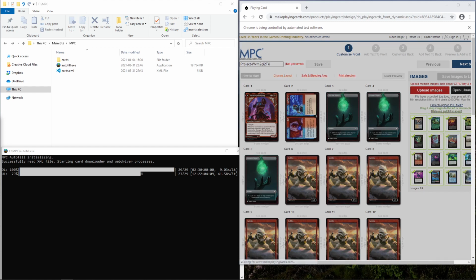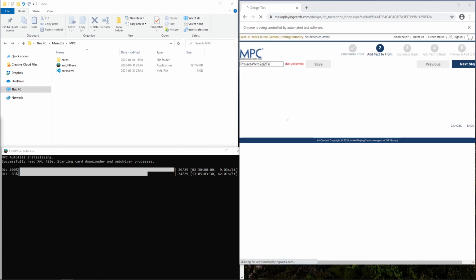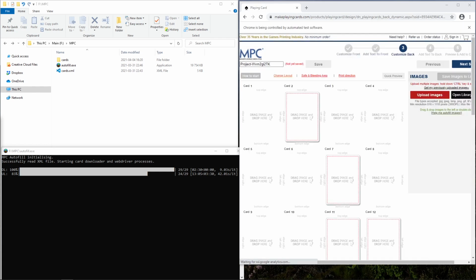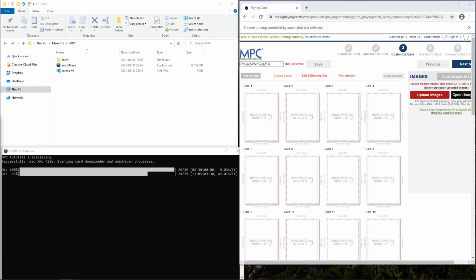Once all the cards for the front sides have been uploaded and applied, you will see the tool automatically step through these various order steps and start with uploading the backside of all the cards. So you don't need to manage that by yourself, it will be handled automatically by the autofill tool.